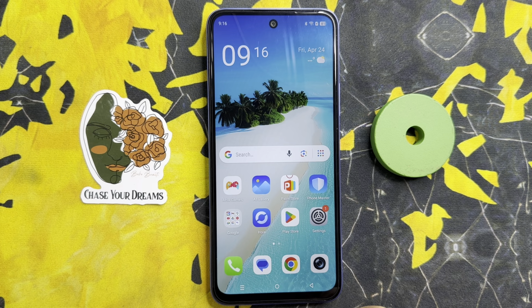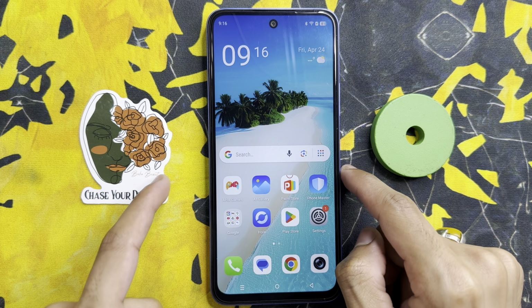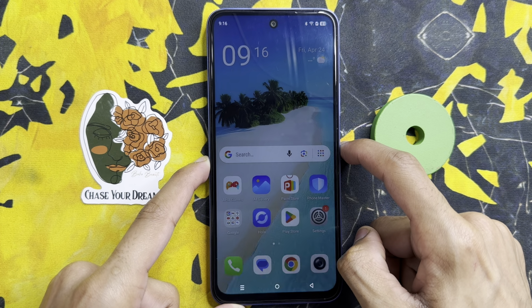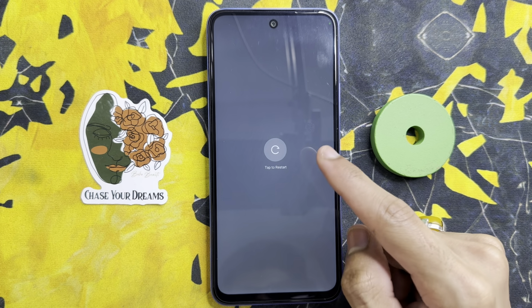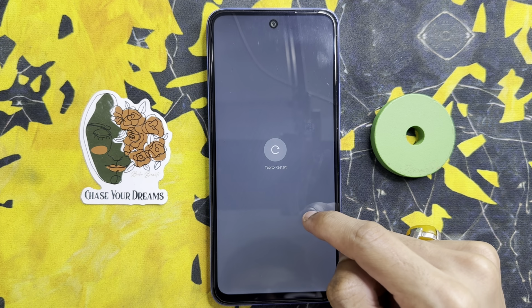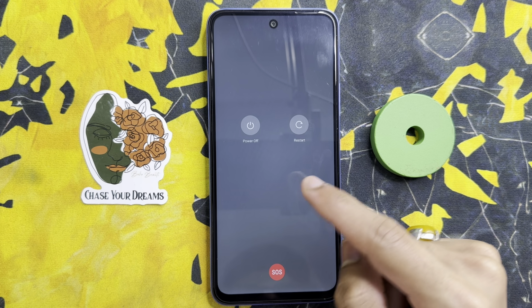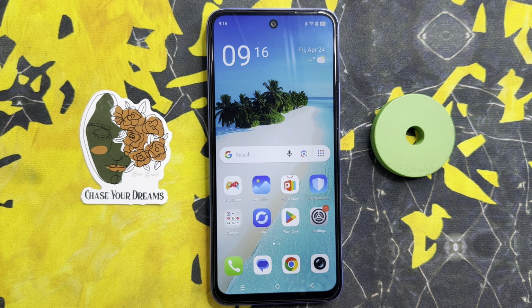But if it is not solved, restart your device. Just click and hold the side power button and click on this restart icon. Again tap on this restart icon. You will see your phone restart. After restarting, enter phone pin and you will see your problem is solved.